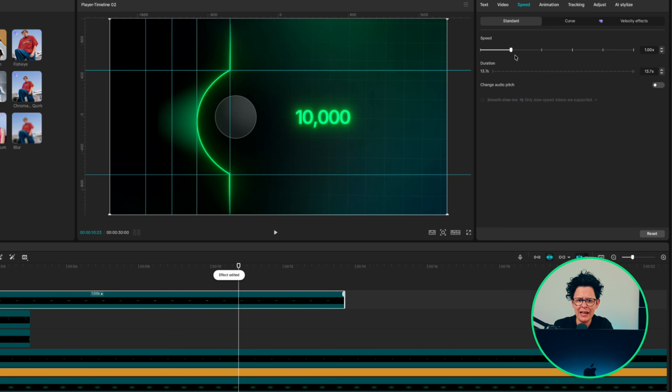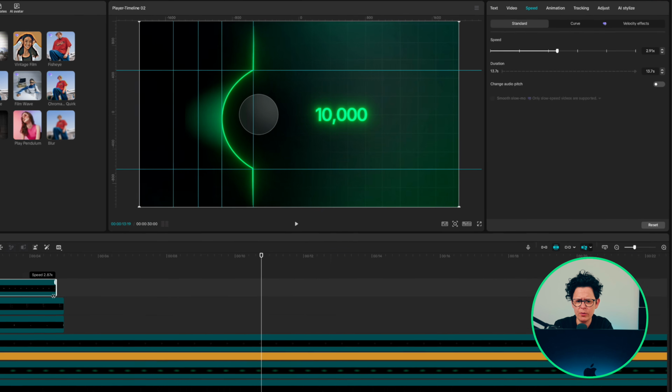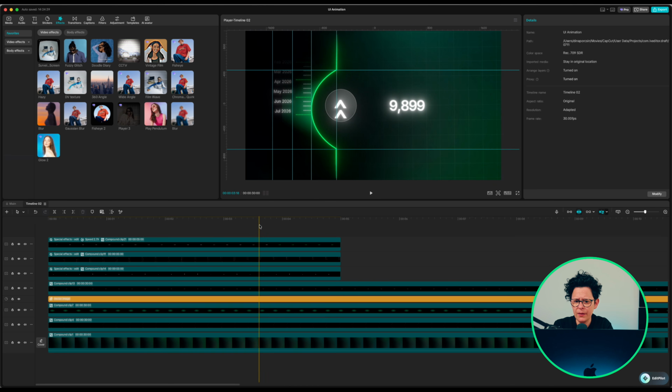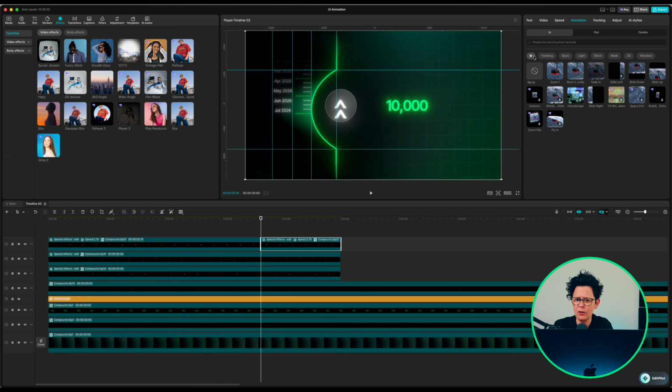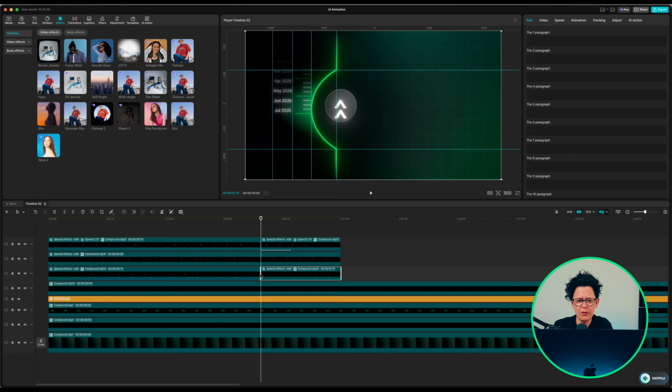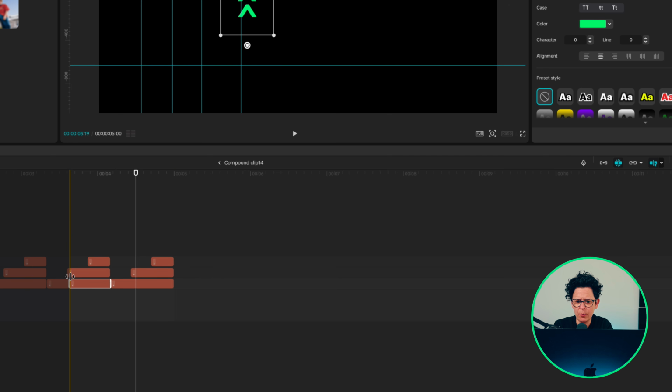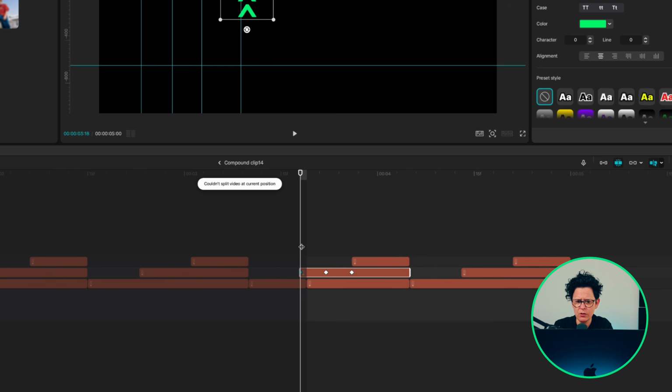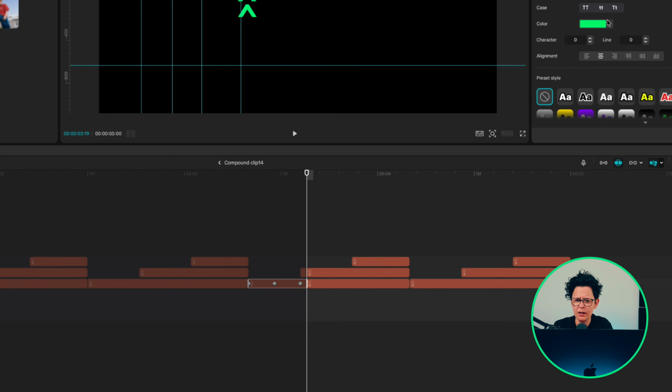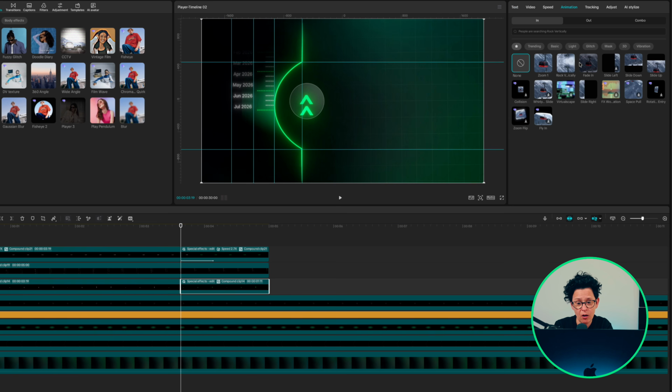Then go to speed and speed it up a little. 2.2 should be fine. When it gets to 10,000, cut it and apply a fade-in animation to the 10,000 part. Do the same thing with the compound clip of the arrows and circles. Just go to that layer where 10,000 starts, place your playhead and just cut it there. Go inside the compound clip and change the color to green.